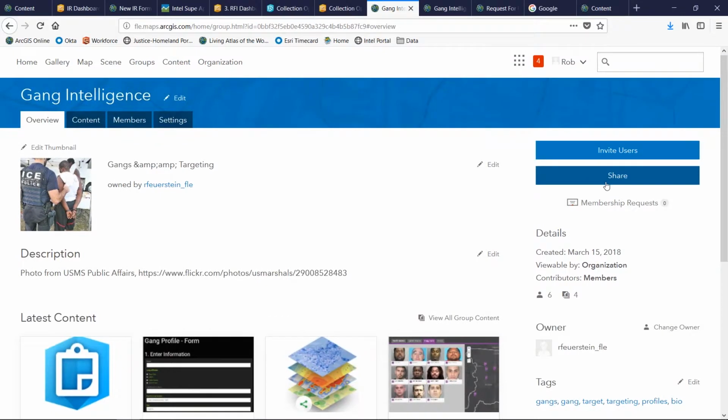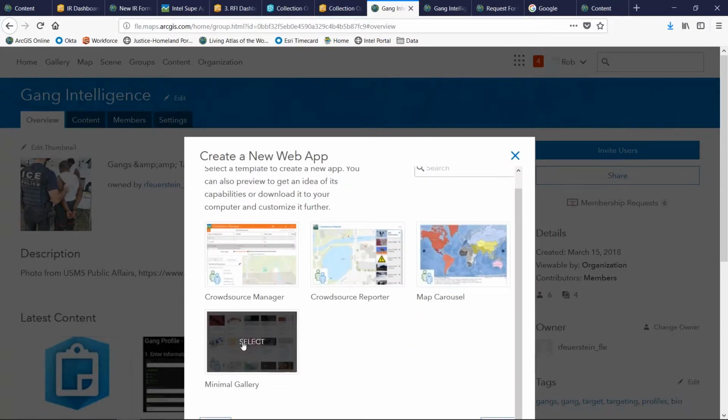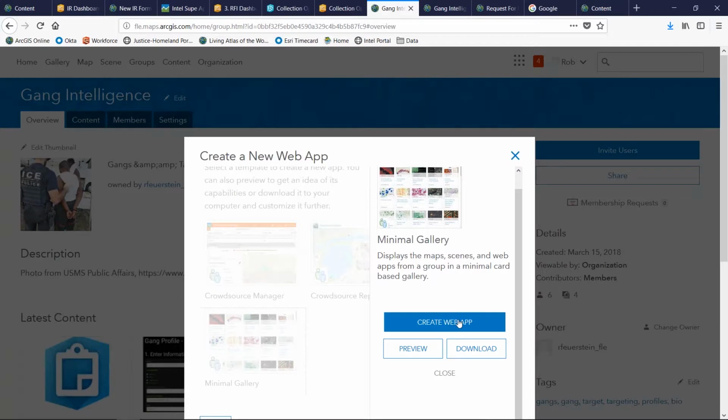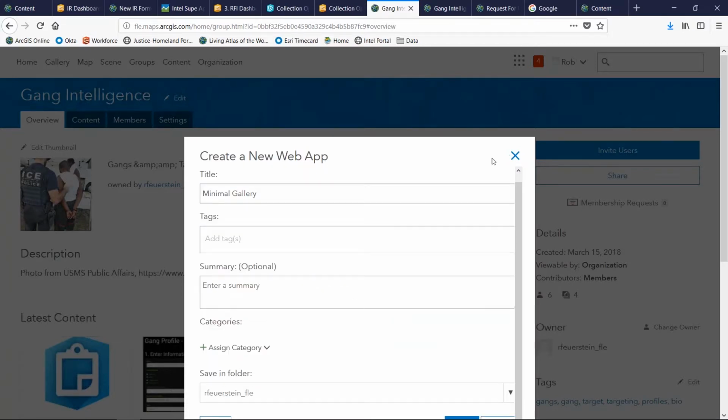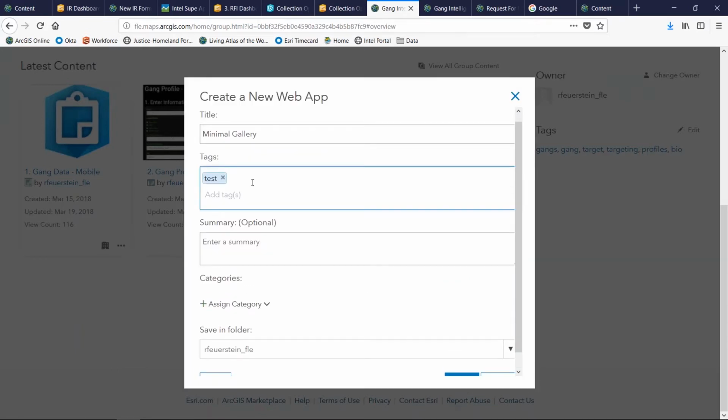So another capability right here within the groups is being able to create galleries. So going to the share function, I can create a web application from my group. And here, let's create a tag real quick. Let's test.